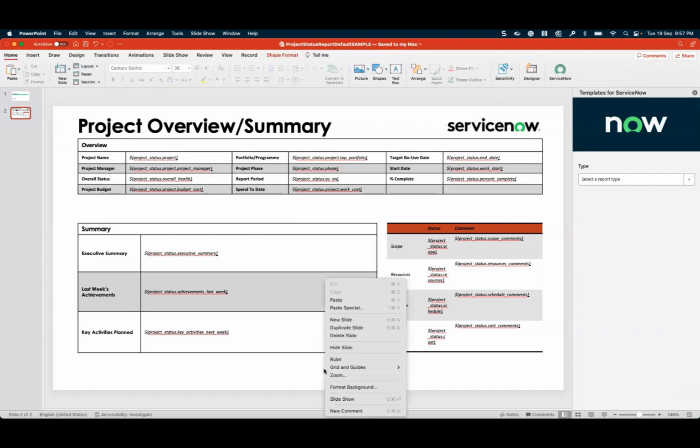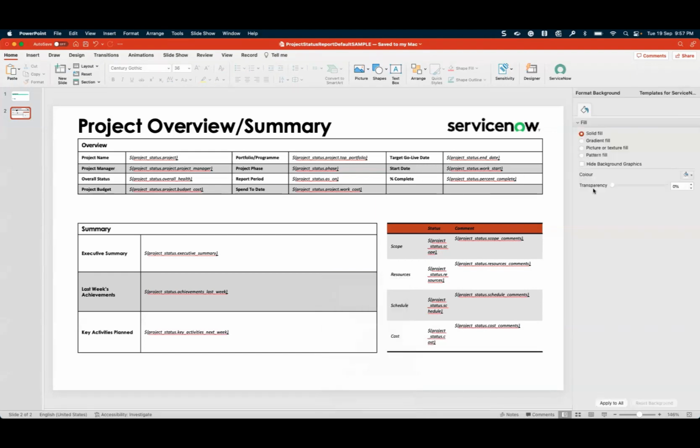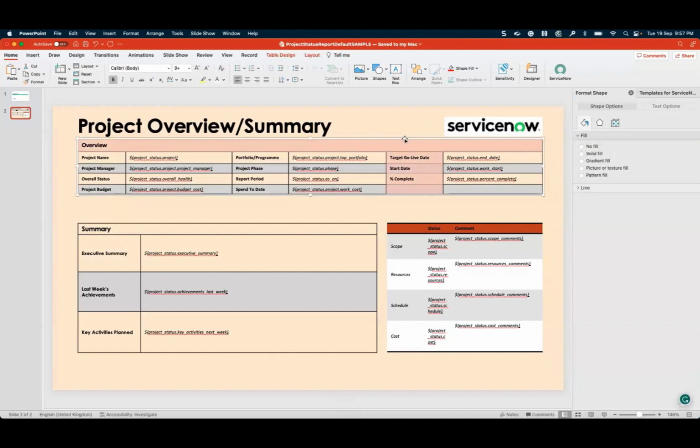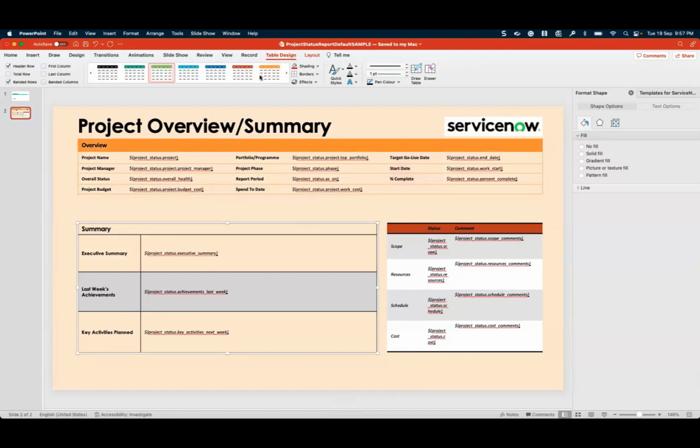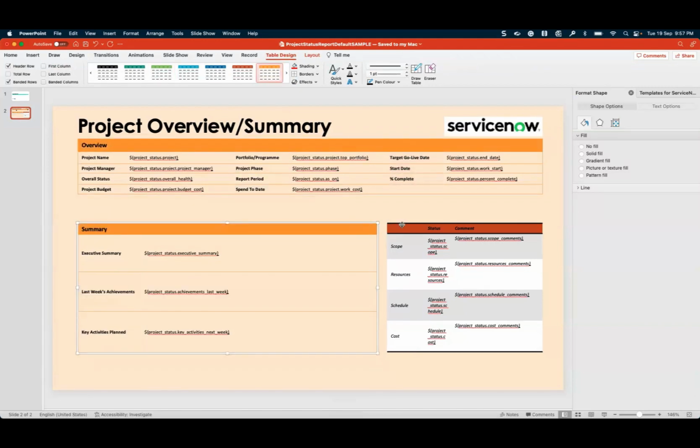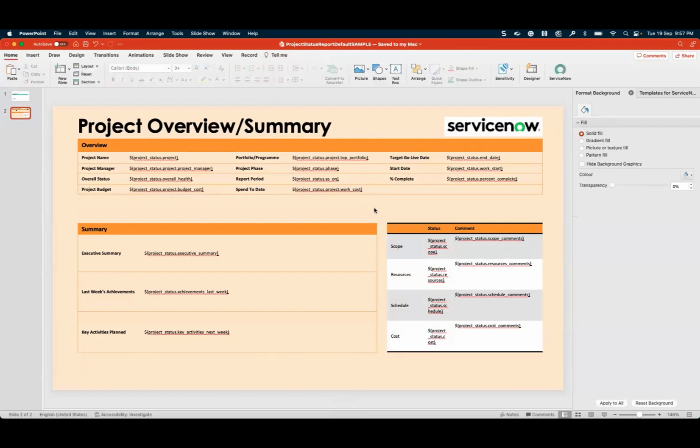I want to change the background. Let me select the format background. I go to the solid fill. I select a very simple one. I want to change the format of these tables as well. Let me select this, here this, here this one.